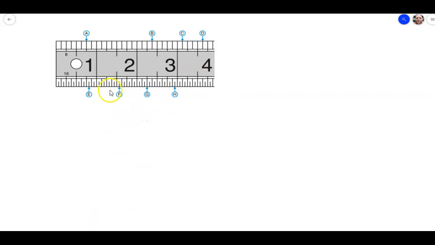So the first thing I want to do is just show you how we use measurements. So suppose this is a ruler, and each one of these is an inch. So this ruler right here is 4 inches. How do we read A, B, C, D, E, F, G, and H?